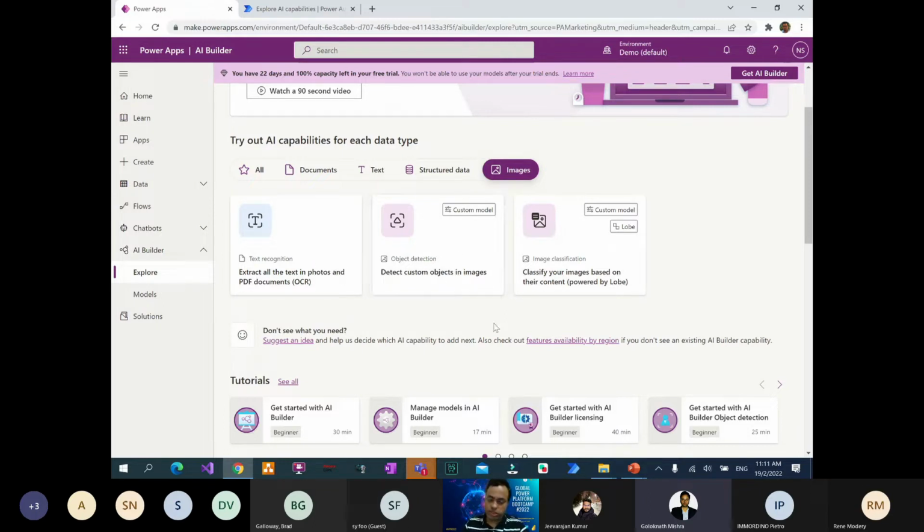Then object detection, which detects custom models in images. That is also one of the parts. The third one is image classification, which we will see today. On top, it is a custom model, and that is the beauty of this. You can build your own model. You don't need to depend on the existing models Microsoft is providing. You can create your own model from scratch.